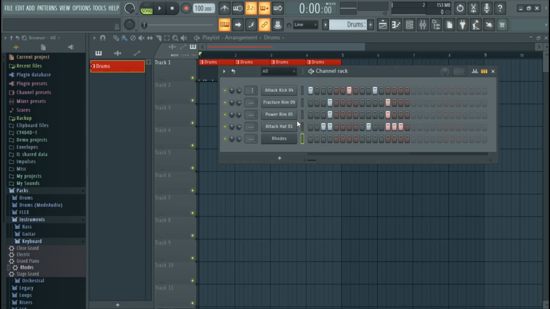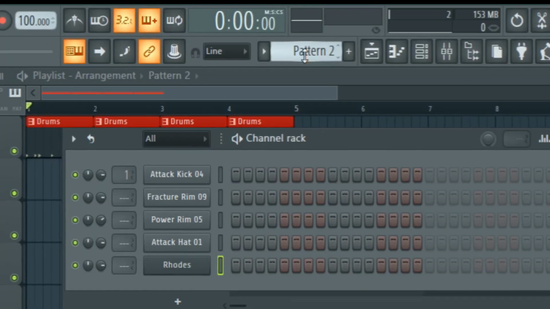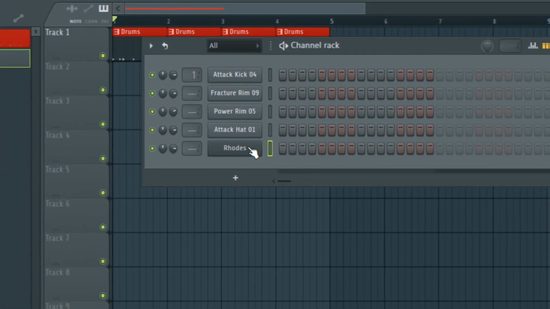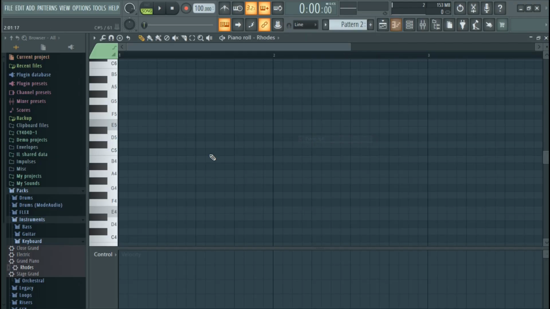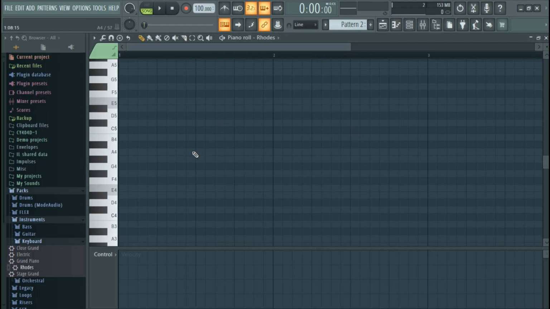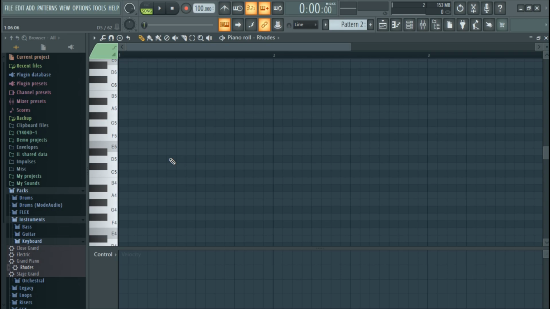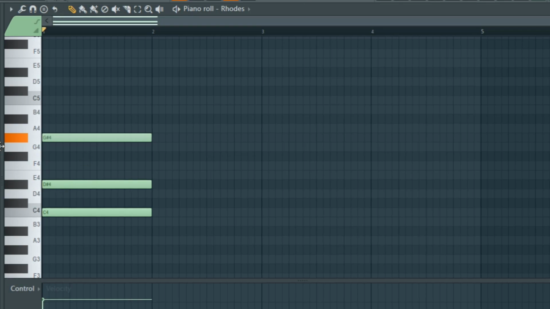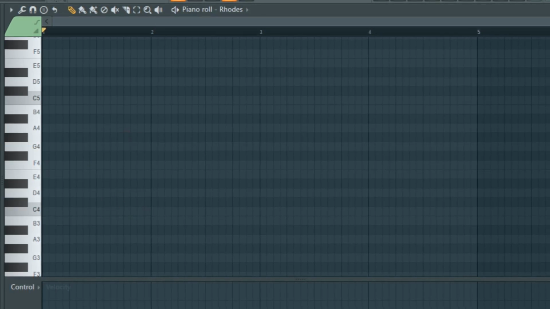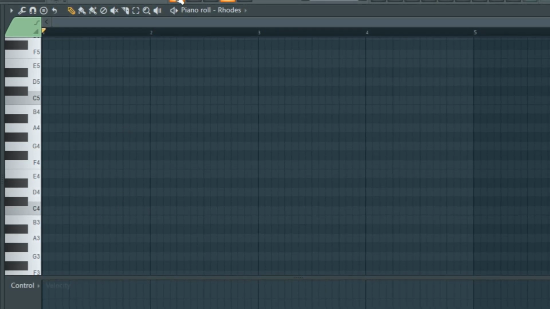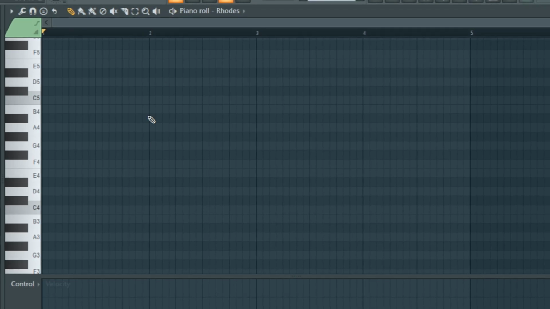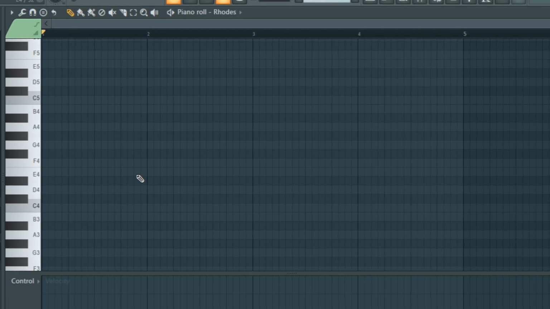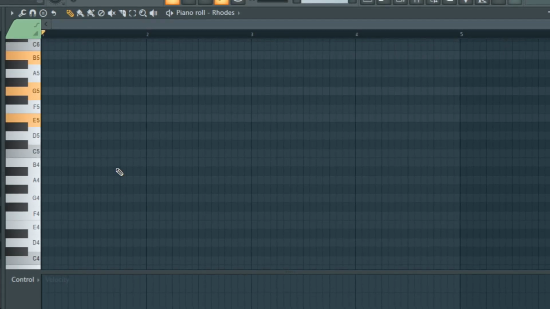Since you already have your drums in pattern 1, you can just scroll up to pattern 2, and this is where you're going to be making your melody. So I'm going to right click on this and go to piano roll, and then it's just going to open up the piano roll. This is where you're going to be making MIDIs. To make the chords, you can place notes, or since you have typing keyboard to piano keyboard on, you can use your laptop keyboard or your external keyboard to play chords.